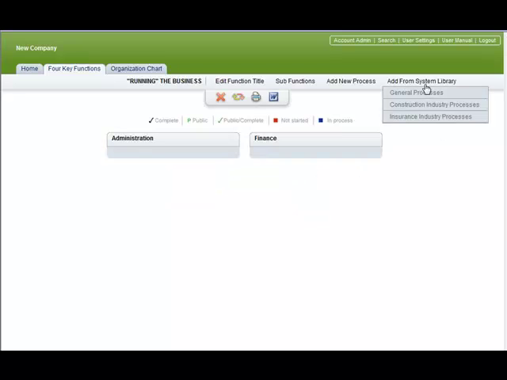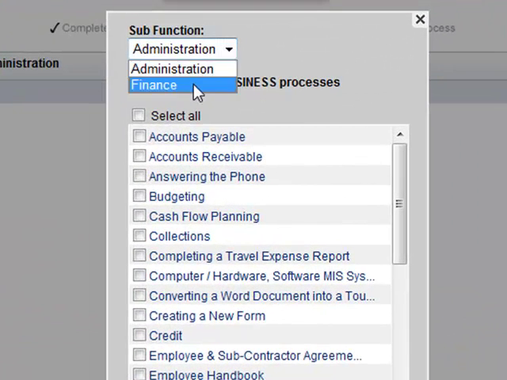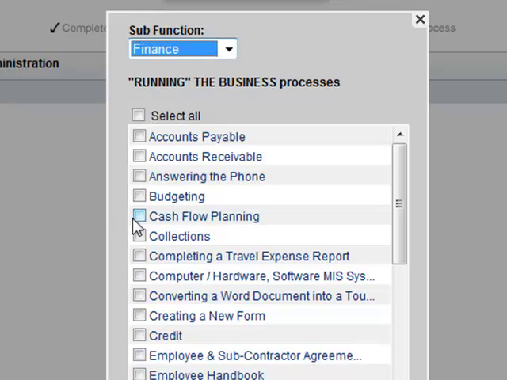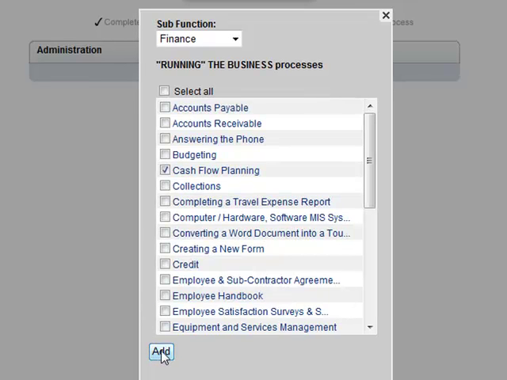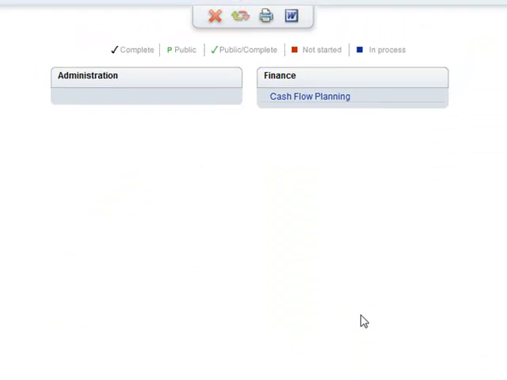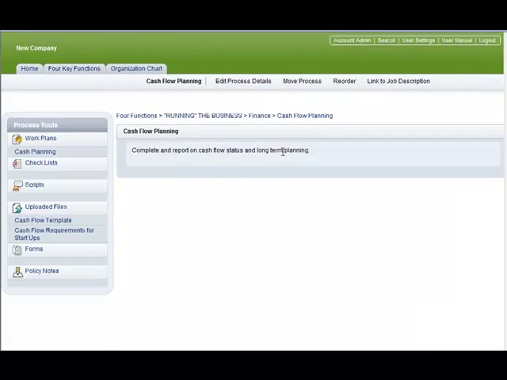I'll hover my cursor over the Add from Systems Library option and choose the General Processes. I'm going to change my subfunction to Finance, and I'll put a check mark beside the system called Cash Flow Planning. Scroll down to the bottom and click on Add, and this will add the cash flow planning process to your Touchstone account. Now let's click on the process to open it.